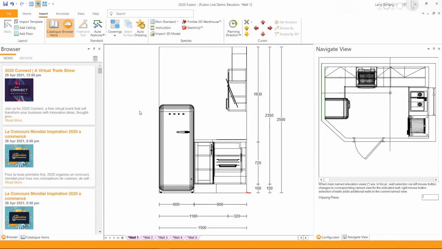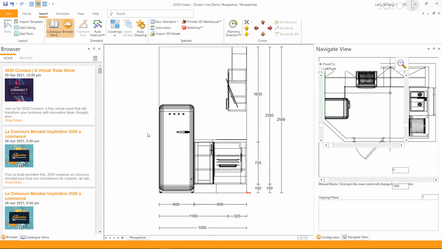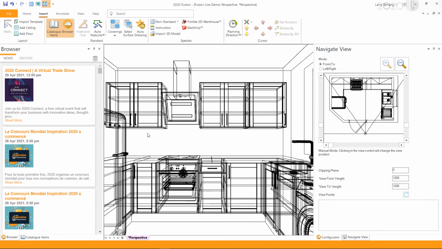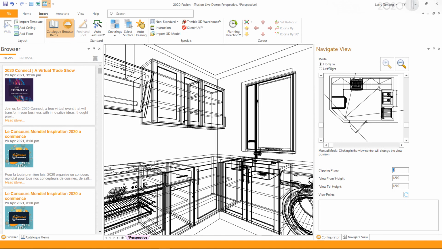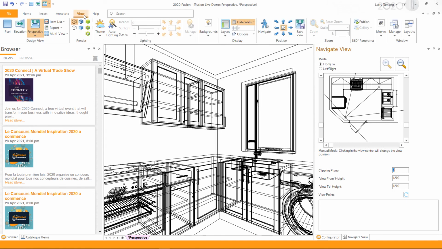Then if I go to perspective view, which is our 3D view, really easy to navigate within the 3D view. We go to the navigate view palette, right click where I want to stand and left click where I want to view the design. And then in the view tab we have our different render settings.